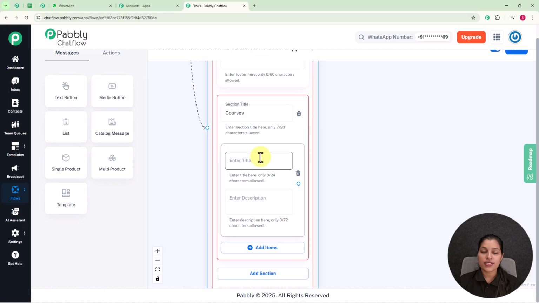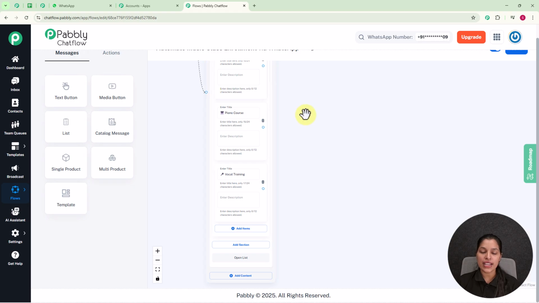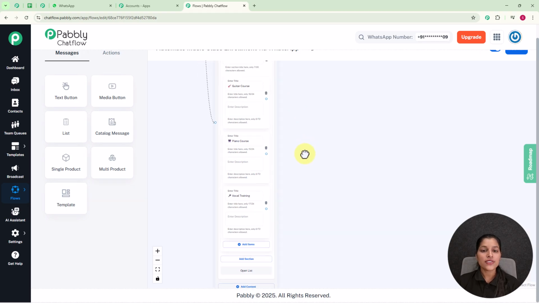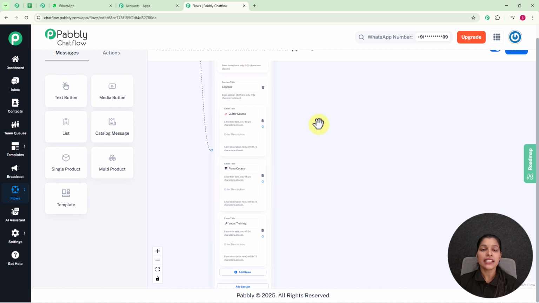So now let's enter the title and create our first item of the list. So here you can see I have created the first item of my list, and now I am going to create some more items likewise. So here you can see I have added two more items to my list, that is piano course and vocal training.